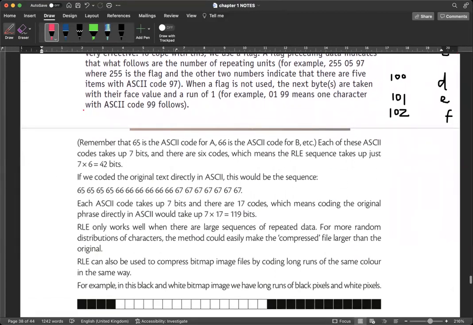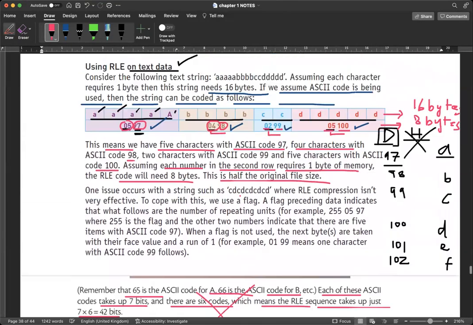So let's do something else, like the ASCII codes for 65, 66. They are talking about this one, so you need to remember these codes. Each of these ASCII codes takes up 7 bits and there are 6 codes. This means the sequence would take up 42 bits. So RLE is not necessary here. The thing which I told you is up there.